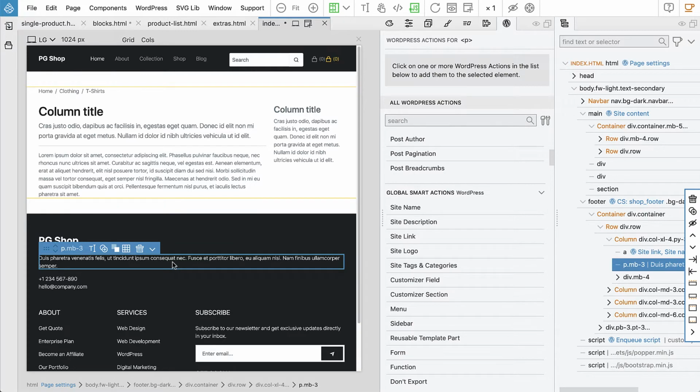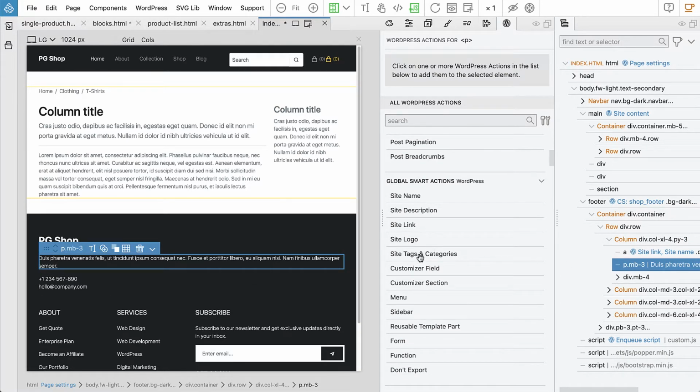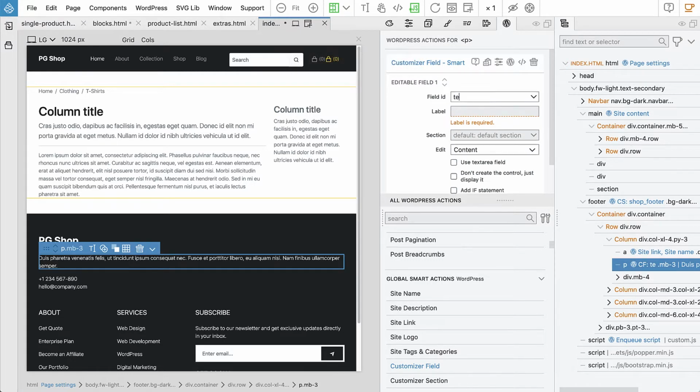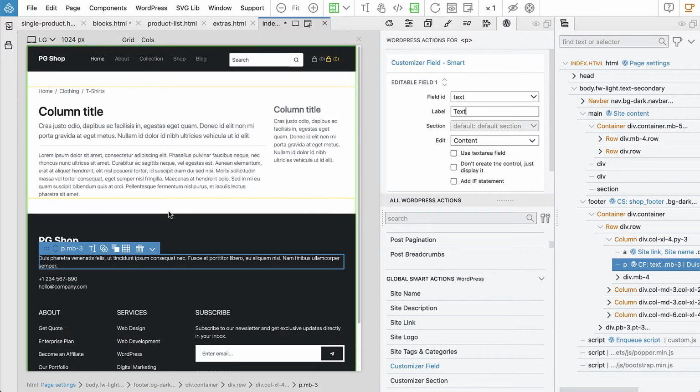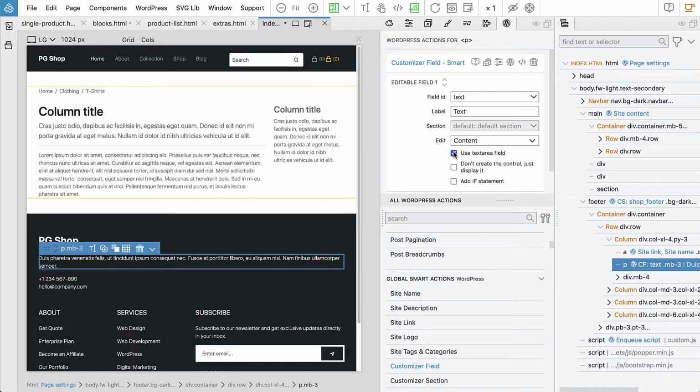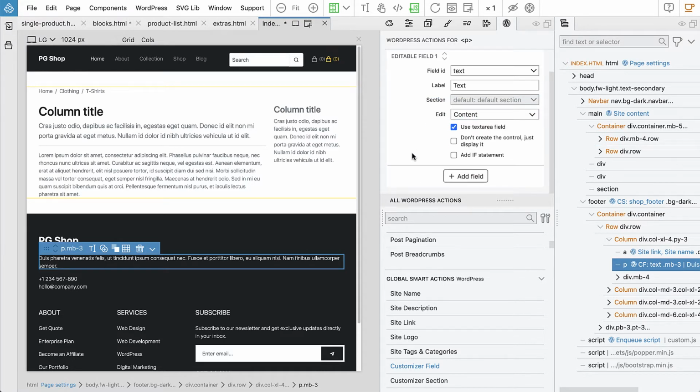So okay, we can now select the text and say customizer field. And let's just call it text. Text section will be default, like the footer section, and we will edit the content. We can use the text area field, and we can add the if statement, so if the field is not defined, then nothing will be displayed.